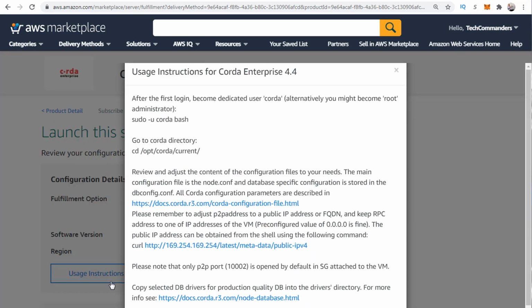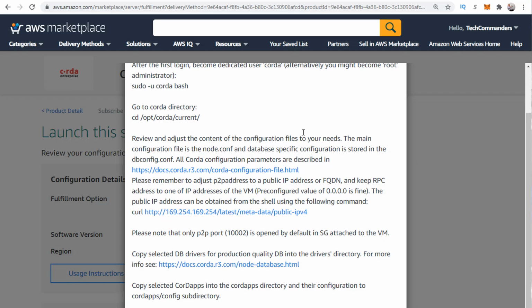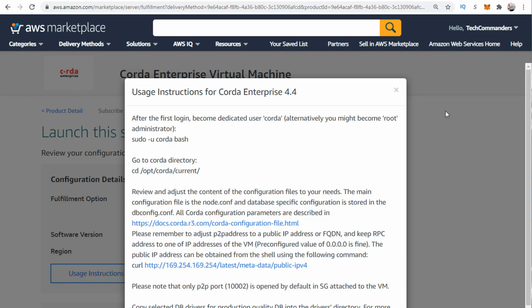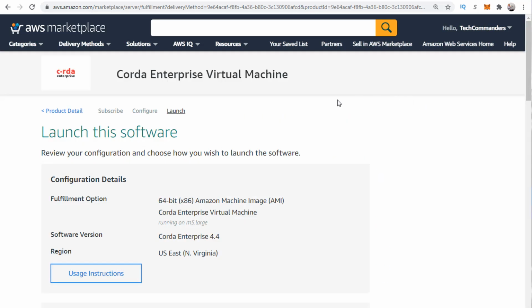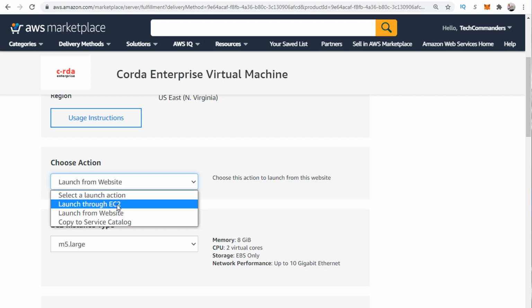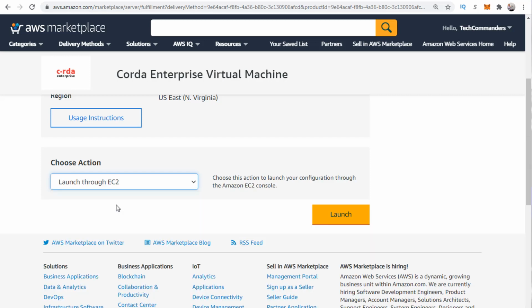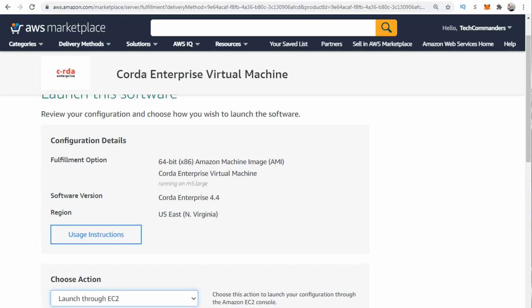This is the usage instructions. This will tell you basically how to become root on the virtual machine and then how to copy drivers and anything else that is needed. I want to go ahead and launch through either the website, EC2, or the service catalog. So I go launch through EC2.